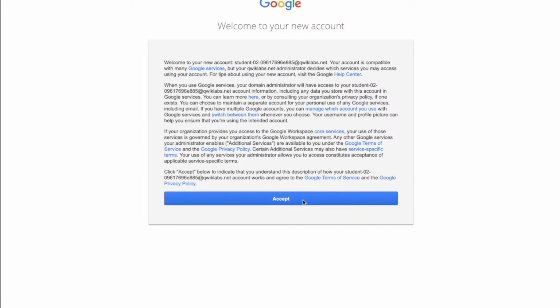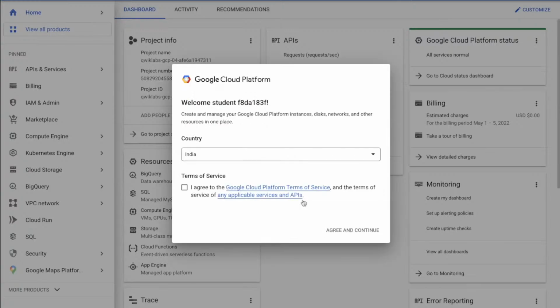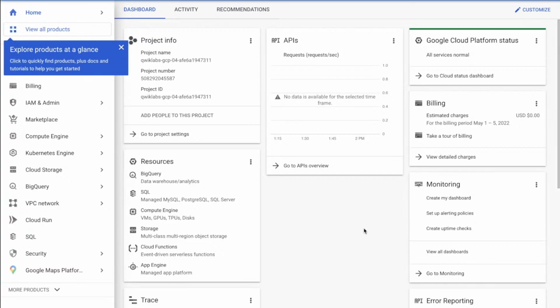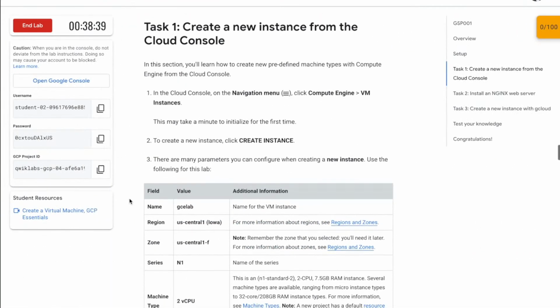We also have to accept the license, and remember to use incognito mode all the time for each lab so that you don't run into any issues. The process which we just did is similar for each lab, and I'm sure you will get used to it in no time. Next, we can see the instructions.